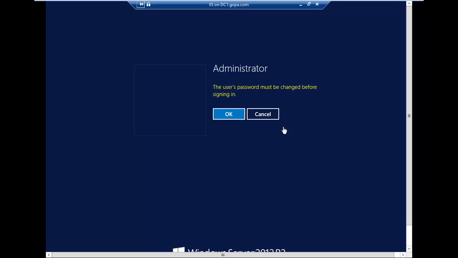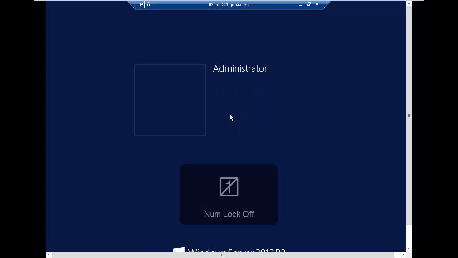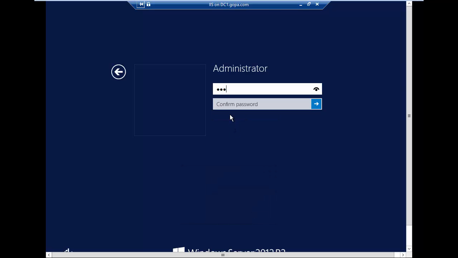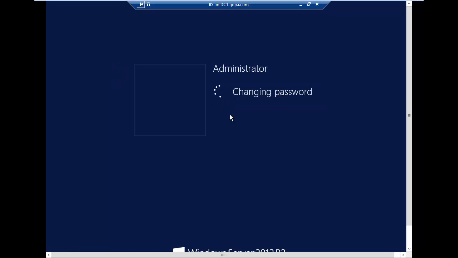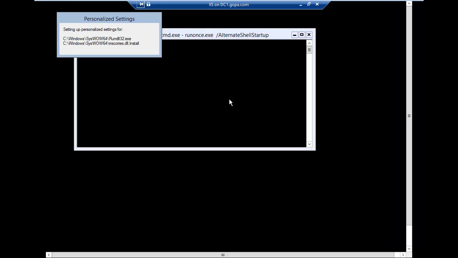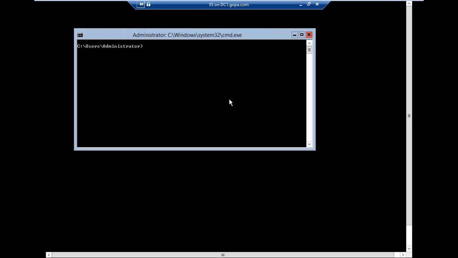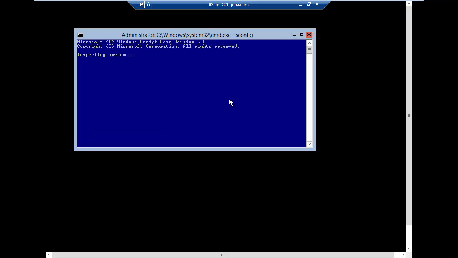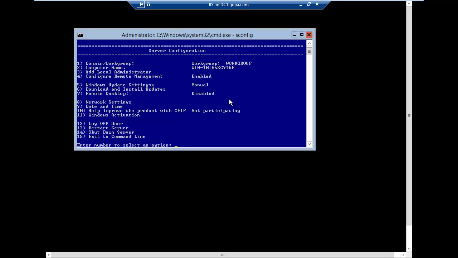So after the installation of your base operating system, it's going to come back up. It's going to say that your user's password must be changed. Go ahead and click OK. We're going to enter our special password for the administrator password. Password's been changed. Click OK. It's going to bring me to the command prompt. I need to configure this machine as well. So I'm going to use sconfig to do some standard configuration.